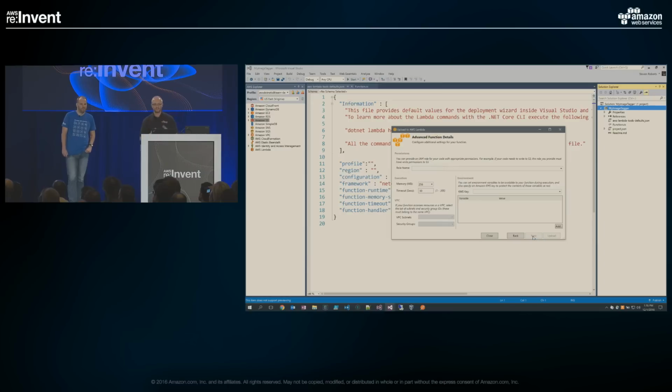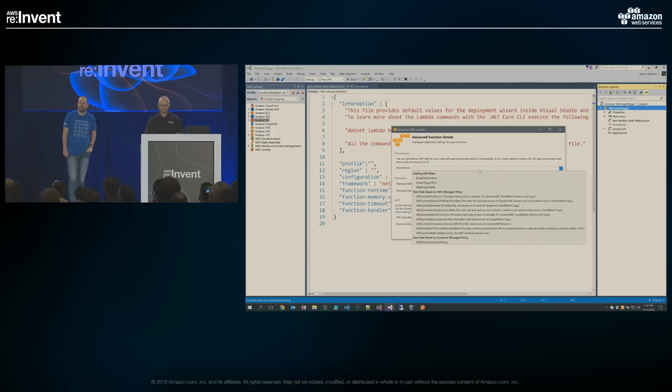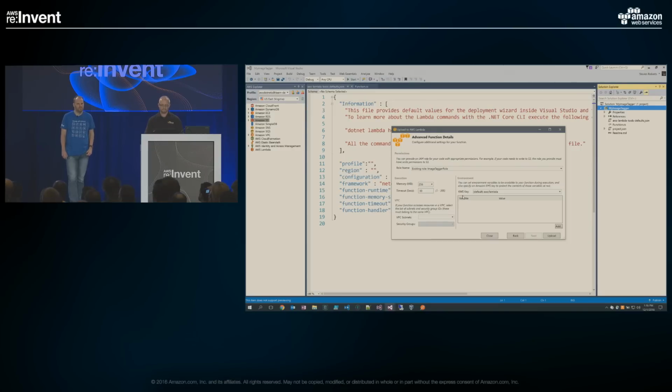Now, a few moments ago, I said that the function is going to run in the context of an identity and access management role. And this is where we get to choose the role. So if I drop down the combo here, I can choose from either existing roles that I've created, or I can have a new role created automatically for me based on a managed policy. That can be an AWS managed policy, or it can be your own custom managed policy. Your choice. I'm going to go and choose my existing image tagger role here.